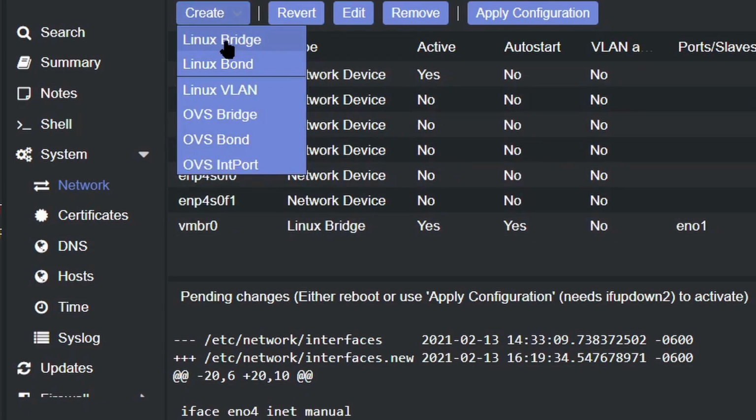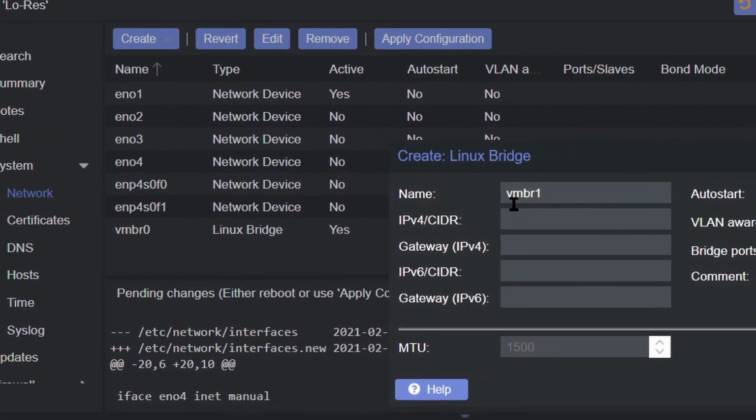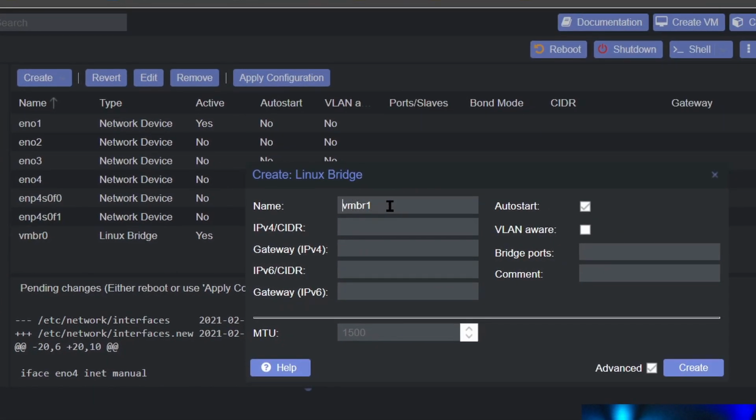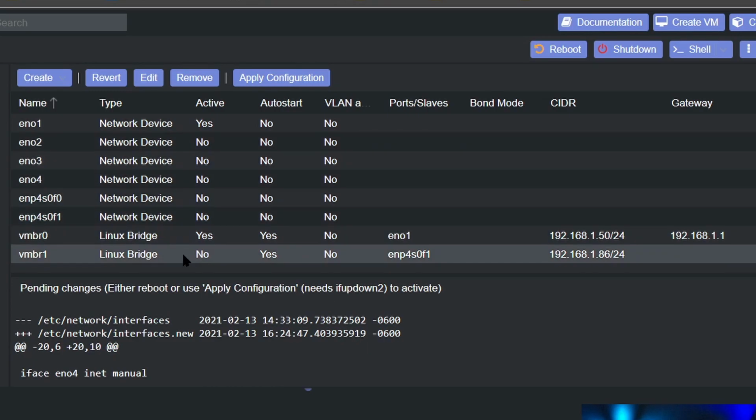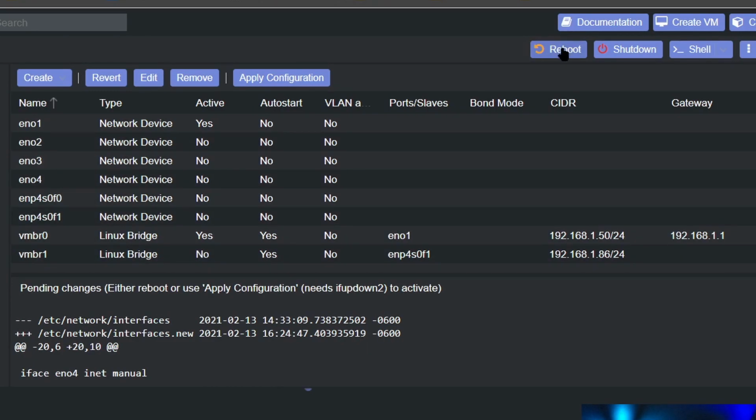So we're going to click on Linux Bridge, and we're going to leave the name as VMBR1. We'll give it a new IP address of, let's just go 88/24. And we want to tell the bridge which port to connect to. We're going to go with the ENP 4S0 F1. And we're going to create. It'll go through pending changes, create the connection. Now we're going to need to reboot Proxmox in order to actually be able to use that connection. So let's do a reboot.